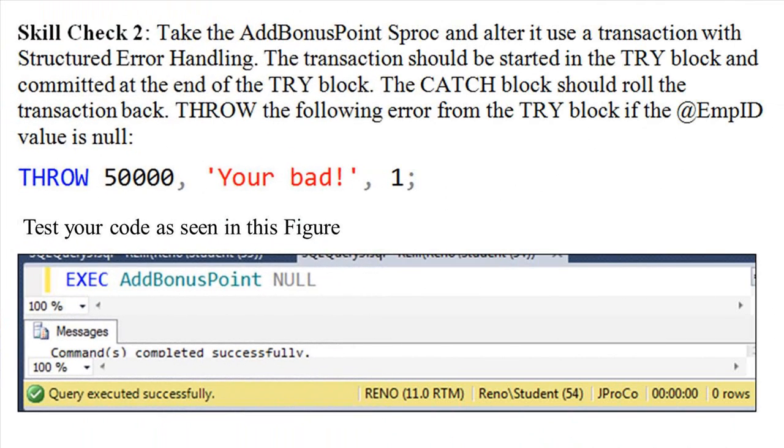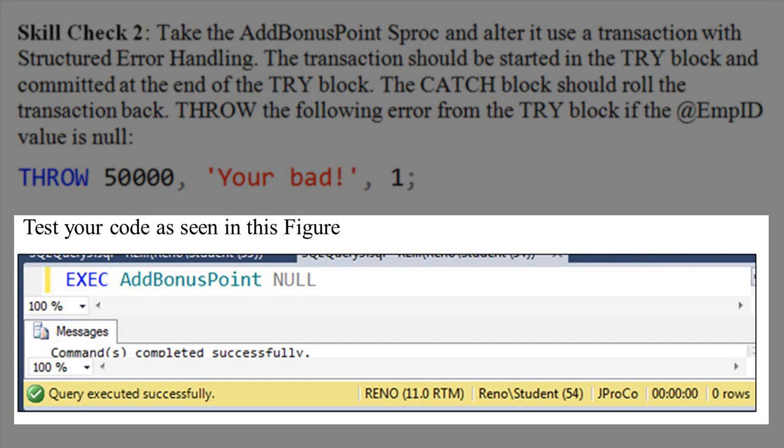Skill Check 2. Take the Add Bonus Point sprock and alter it to use a transaction with structured error handling. The transaction should be started in the try block and committed at the end of the try block. The catch block should roll the transaction back. Throw the following error from the try block if the @empid value is null. Test your code as seen in the figure here.